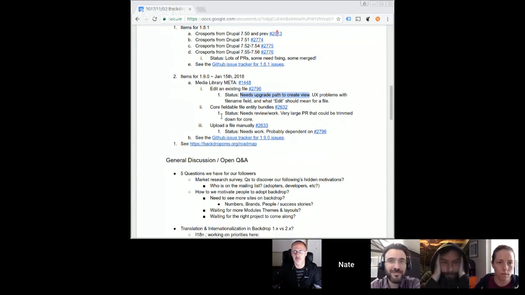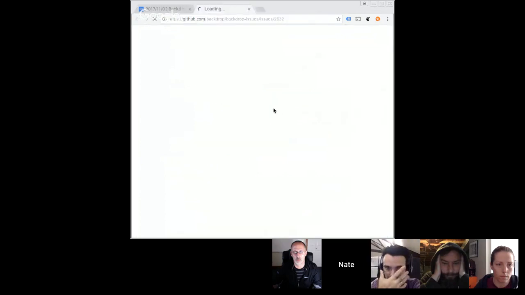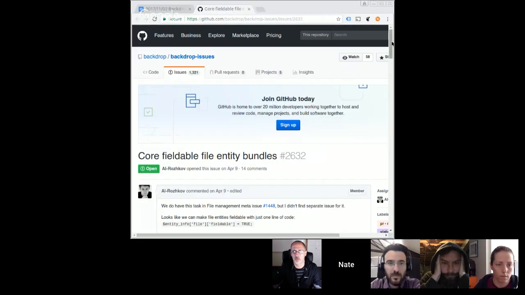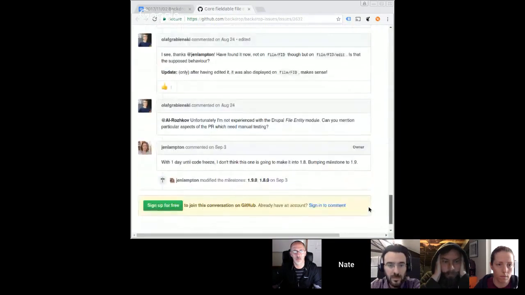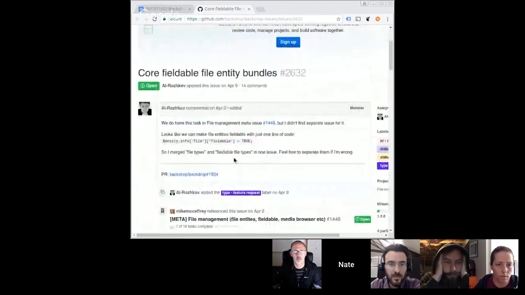Let's see. After making files editable, we may also make them fieldable, which is issue 2632. I reviewed this pull request last week, even though it still needs work. I gave it some more extensive thoughts on that particular issue. There's a huge amount of code in there regarding, what is it? Hang on, I'm just going to take a look at this. I must have only posted to the pull request.